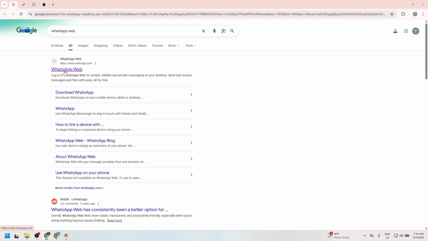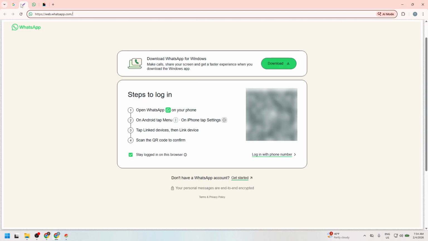Start by opening your preferred browser and searching for WhatsApp web, or type web.whatsapp.com directly into the address bar. Make sure you're on the official WhatsApp site. You'll know you're in the right place when a large QR code appears on the page. That code links your browser to the same WhatsApp account you use on your phone. Have your phone handy for the next part.